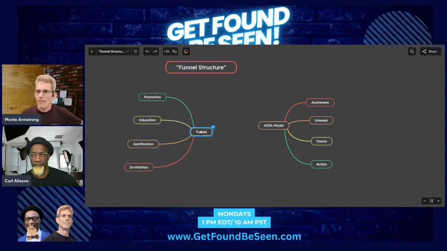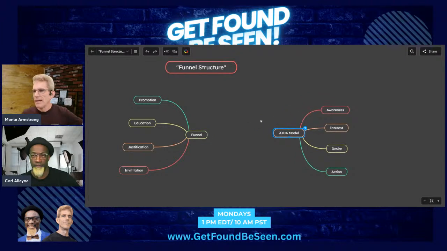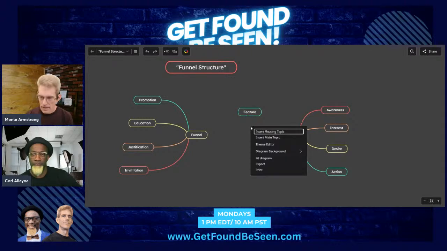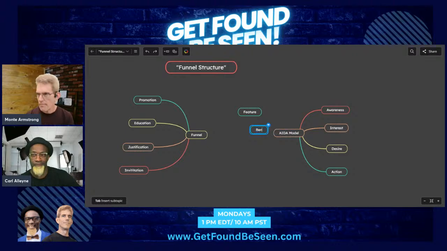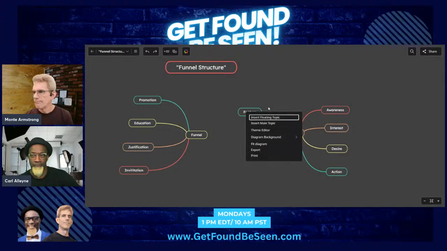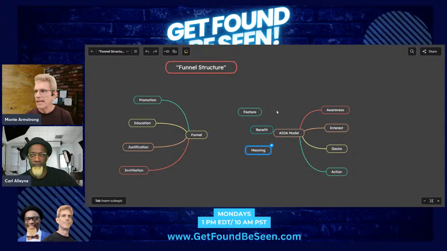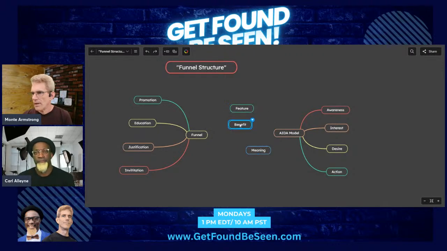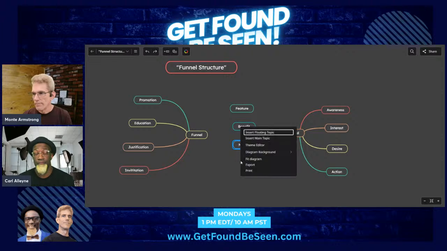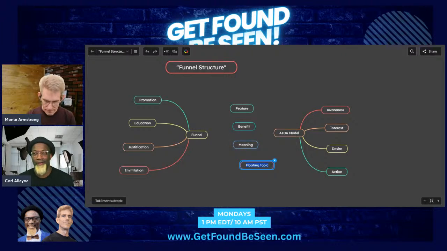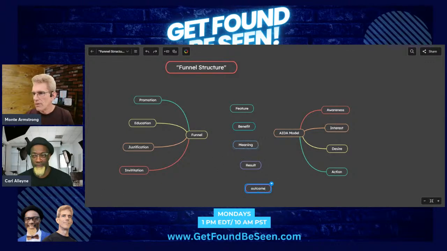Now in here, interestingly enough, we have feature, benefit, and meaning. But wait, there's more. We have the result and we have the outcome. Oh, we better capitalize it or my brain won't accept it.